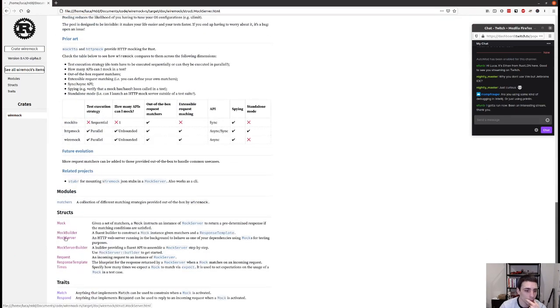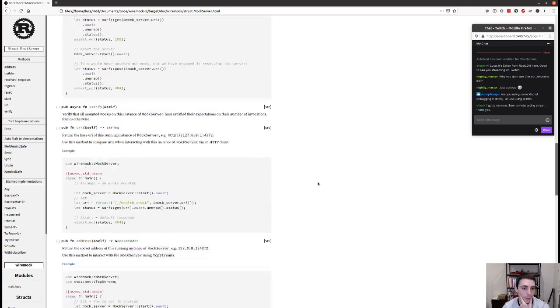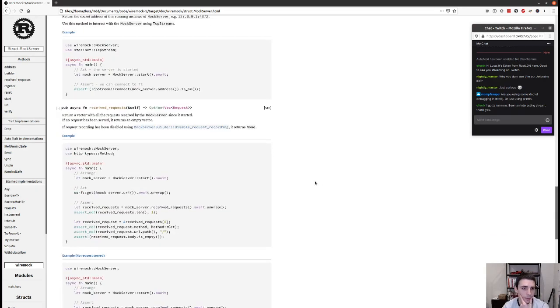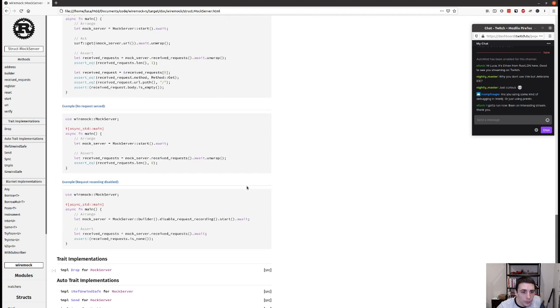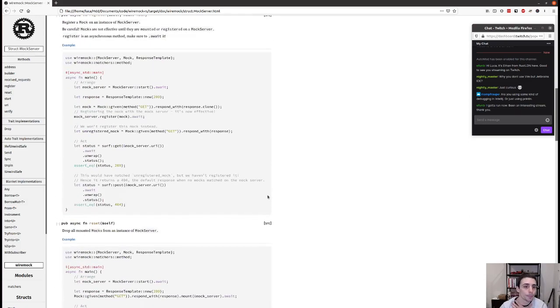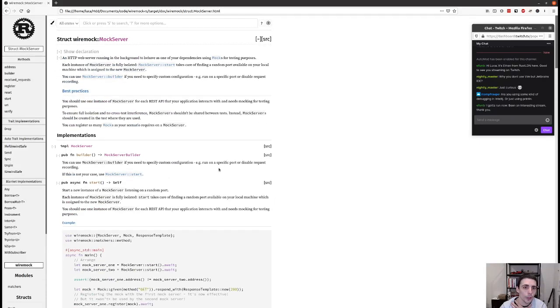Okay, then once I have a mock server, let me see the requests received. Then a vector with all the requests received by the mock server since it started. If no request has been served, it returns an empty vector. Okay. Looks good. Okay. What else do we need to do?